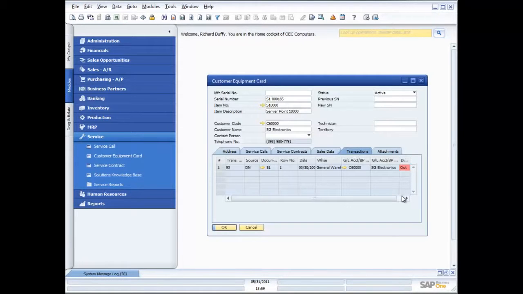So for example, you can see here is the delivery note where I shipped that particular product, the Server Point 1000, out to the customer. And you can see this is an outbound transaction.